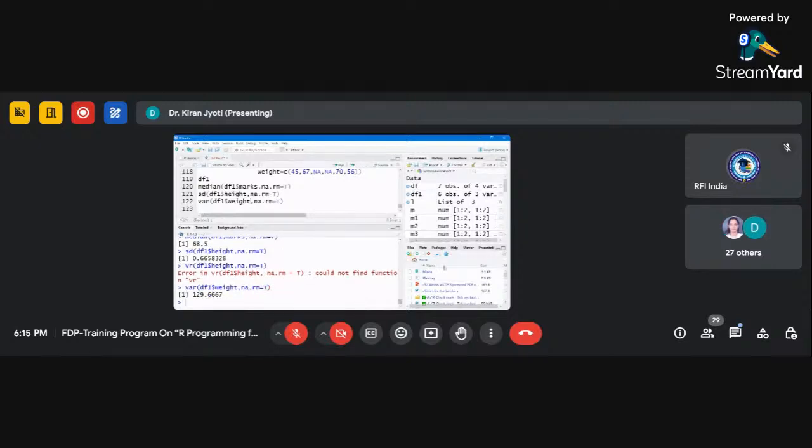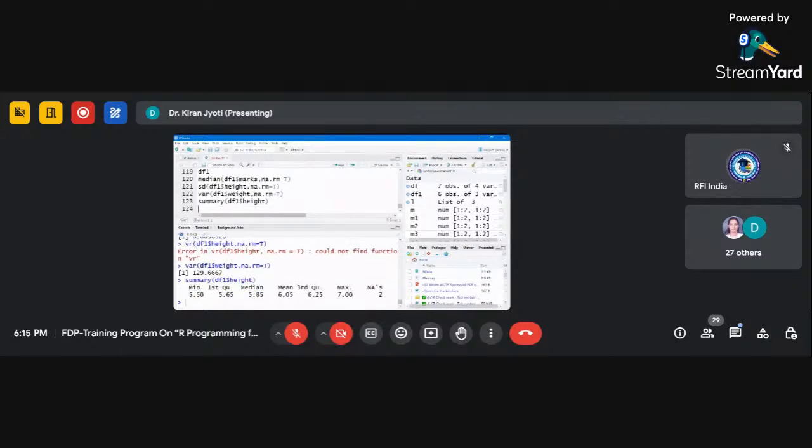Now you need to get the summary for the second field. Second field means height. For height, you need to get the summary. Summary of DF1. The function name is wrong. Oh, summary, yes. Second is height, I think. Height in your case. Good. I hope you got the confidence now, right?